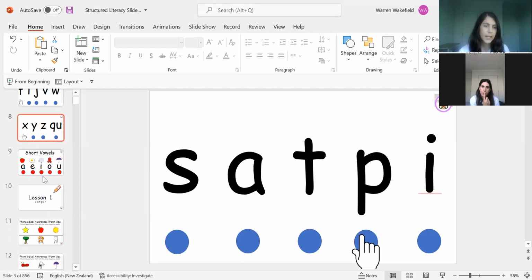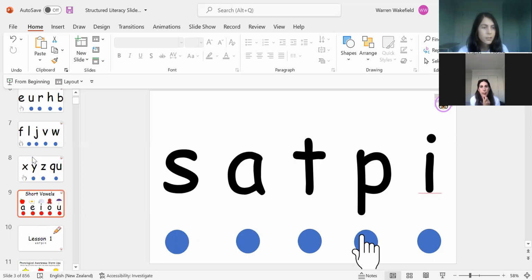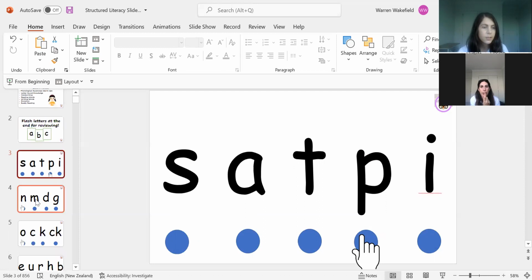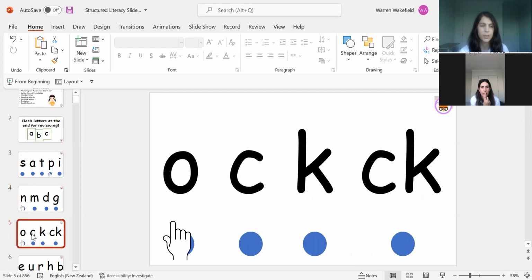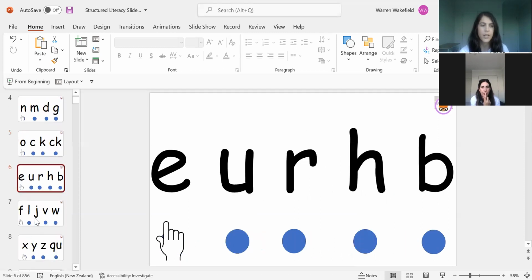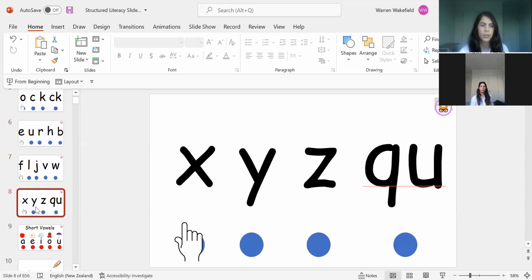Okay, so it looks like this. Do you have any questions? Yes, I see SAT, P, I, and then there's the N. And then it just keeps going in that sequence. Right. So that's how lessons will follow.